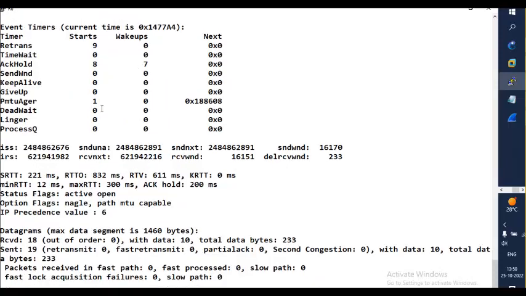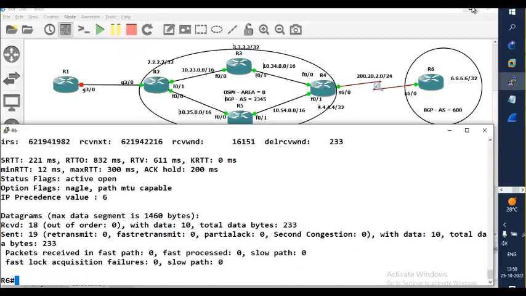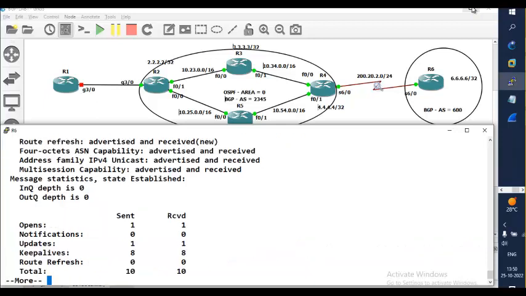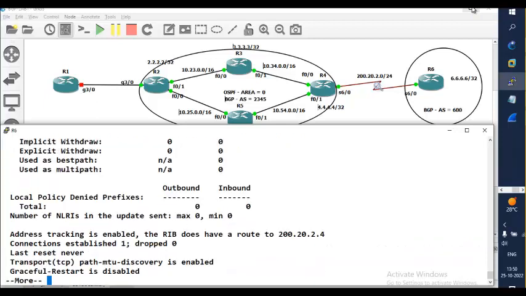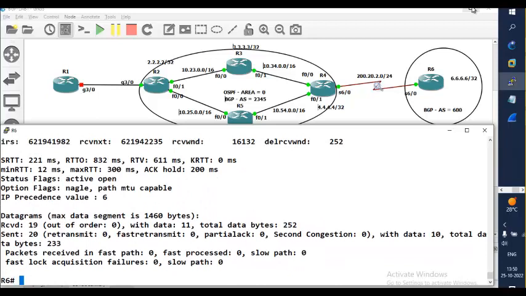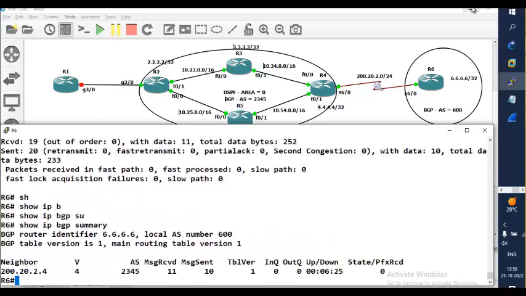All right, so this is another command. So 2 commands I have showed you now. Show ip bgp neighbor shows a lot of information which is not that friendly. So what you can do is simply type this command, show ip bgp summary, which I showed you earlier.